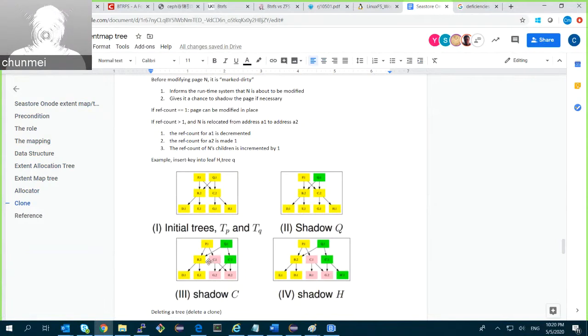First you have to clone the child node and reduce the first node's reference and set the new node's reference to 1, and then set the child node reference count to 2, and then also when you insert H, you have to reduce the old one's reference to 1 and set the new one's reference count to 1. So this is the steps of clone tree. This is the clone for the extent map tree steps.